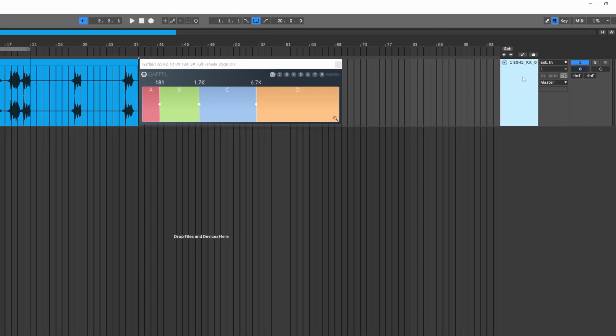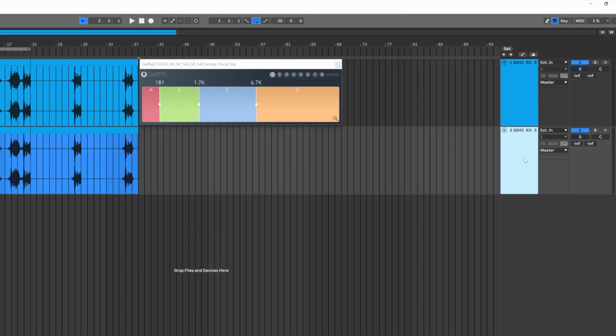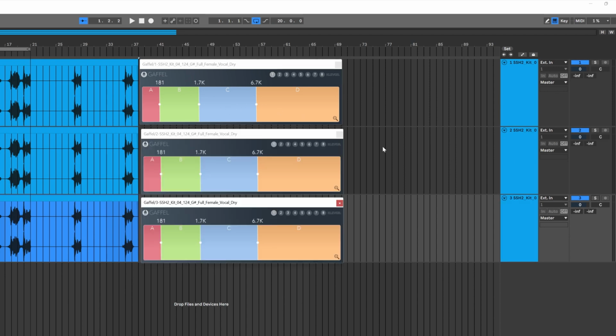What you do is drop it on something like a vocal and then duplicate that track up to four times. Now I have three tracks of the same vocal and an instance of Gaffel on each one of those tracks. I can deselect any frequency ranges to isolate those on the Gaffel.